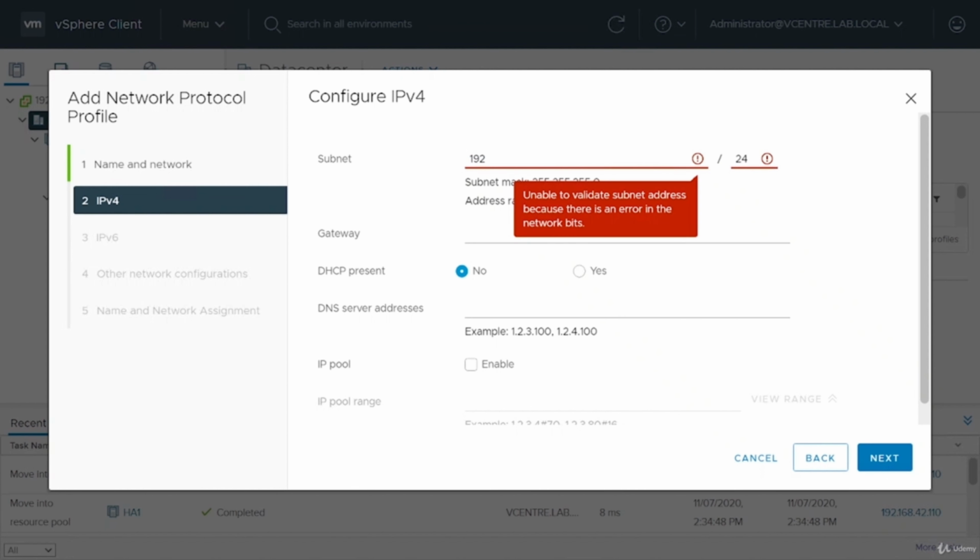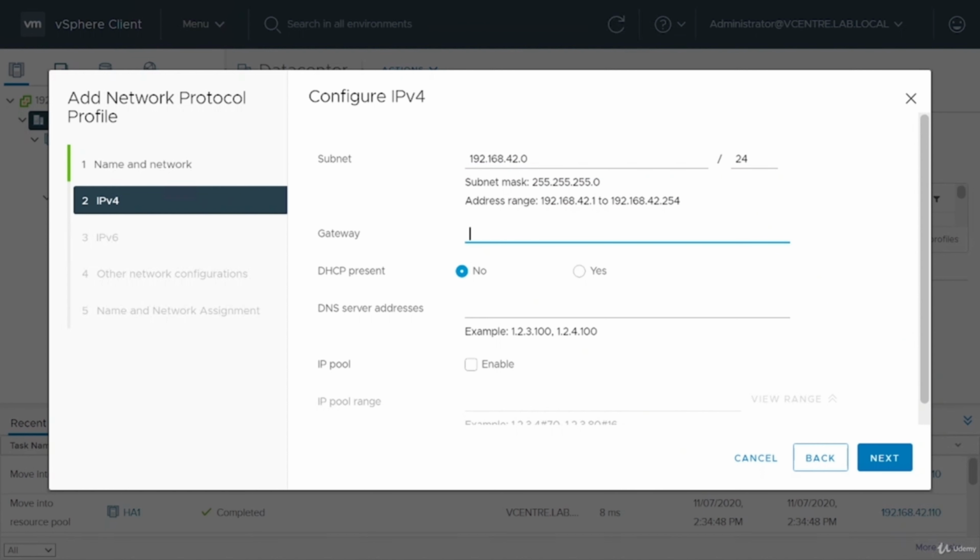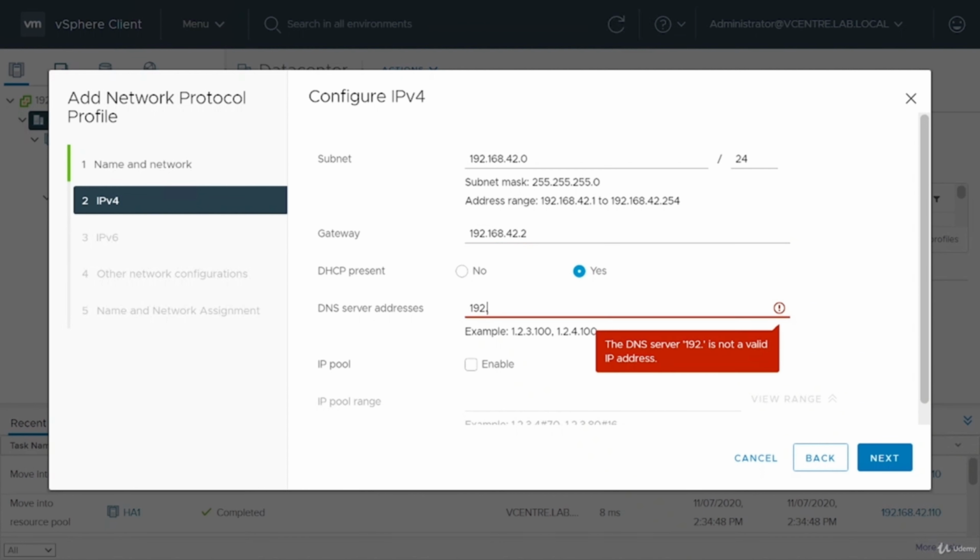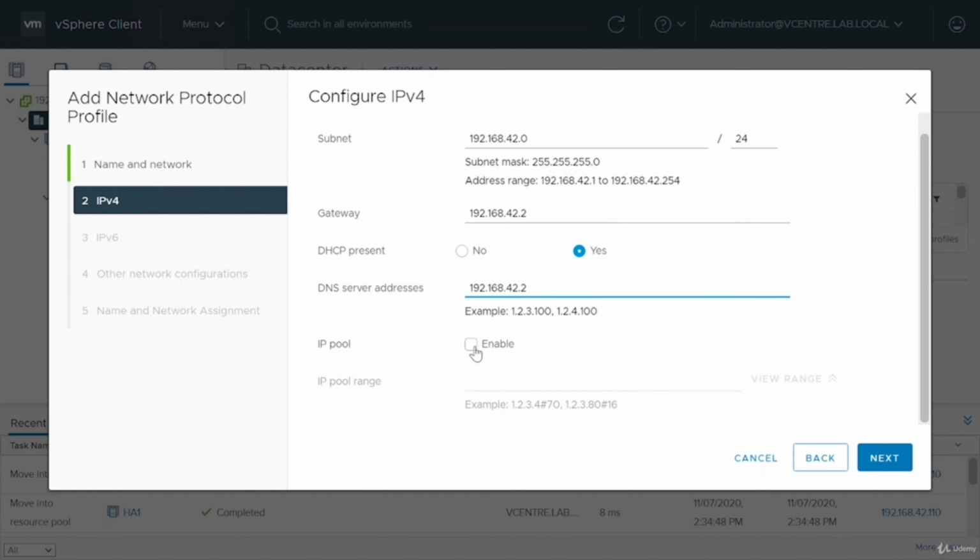192.168.42.0, and it wants the subnet. The gateway on that network is that. Is DHCP present? Yes, it is on that network. The DNS servers. And do we want to configure an IP pool as we saw on the other page? So I'm going to set one.